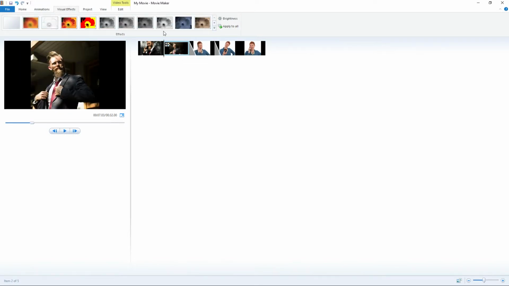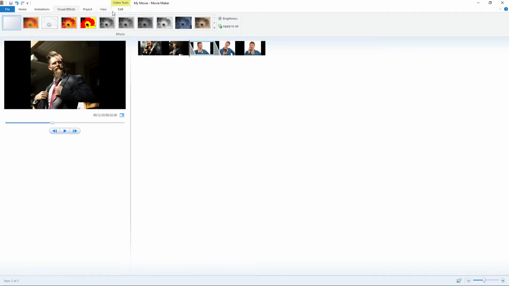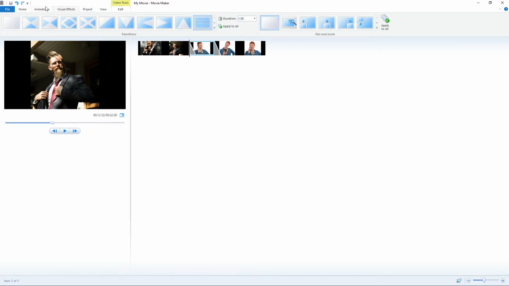So now you have these little effects and animations added on, and you want to get rid of them. But that's pretty easy. All you have to do is just click on visual effects and animations, whatever you have on that clip, and you notice there's a little gray box. Just go over there and press it, and it'll take it right off.